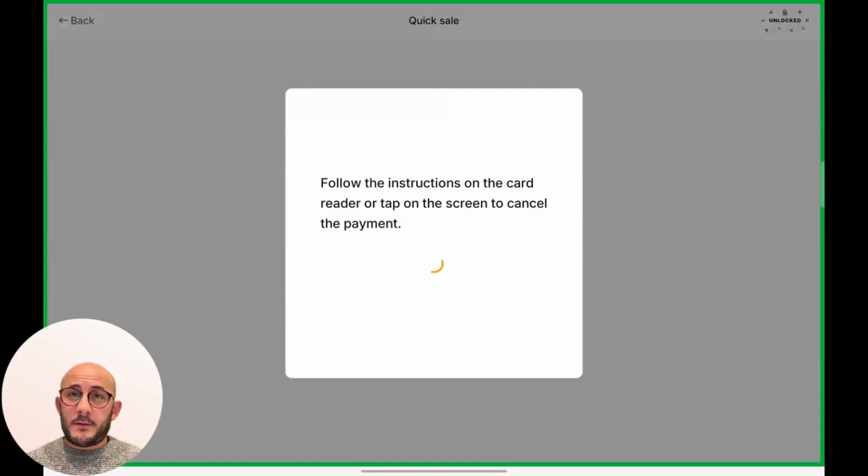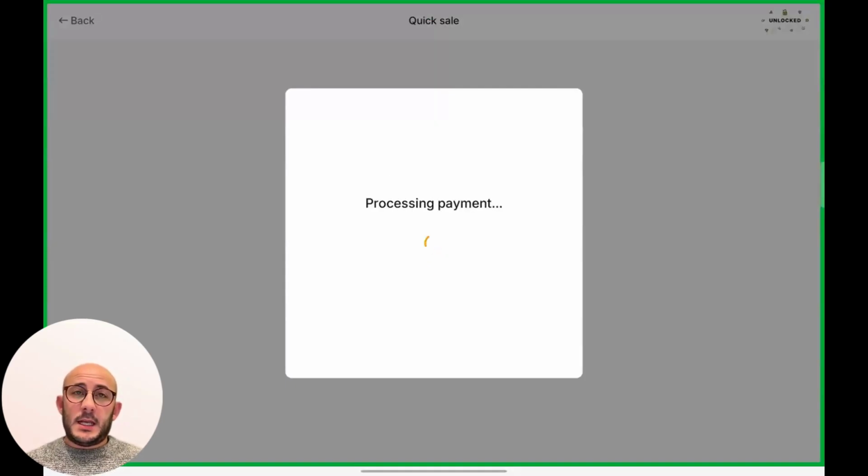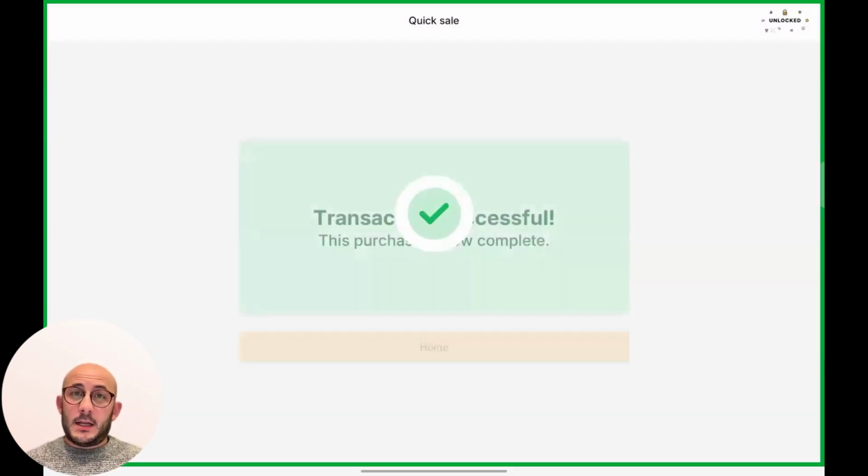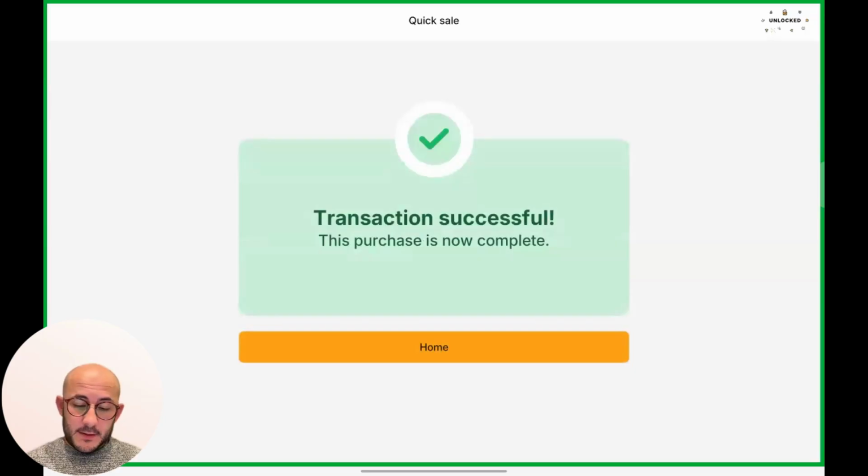It's connecting to the card reader. On my side, I tap the card reader, and you can see it takes you through the payment process. Once the payment is successful, I get the little transaction successful screen, and I'm done.